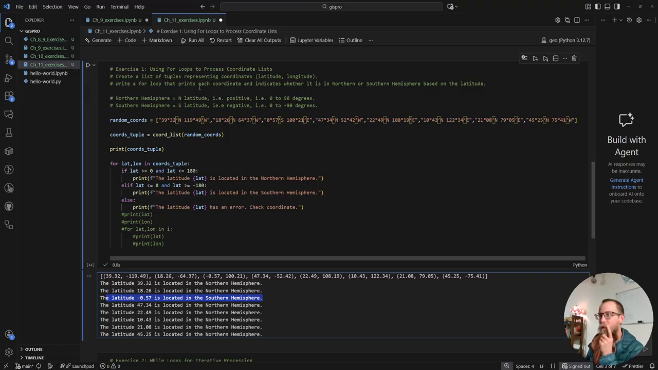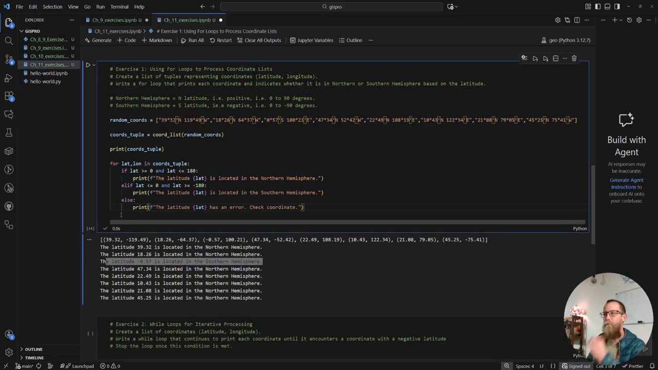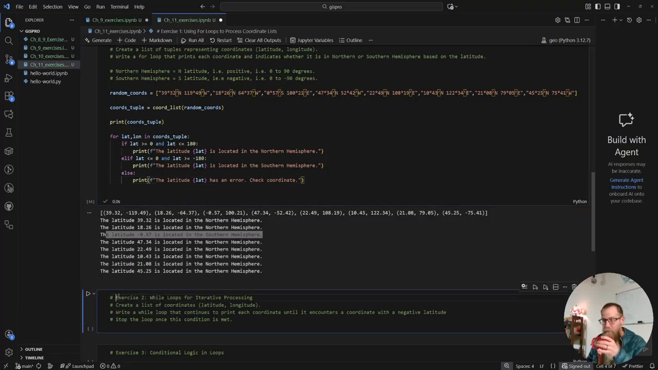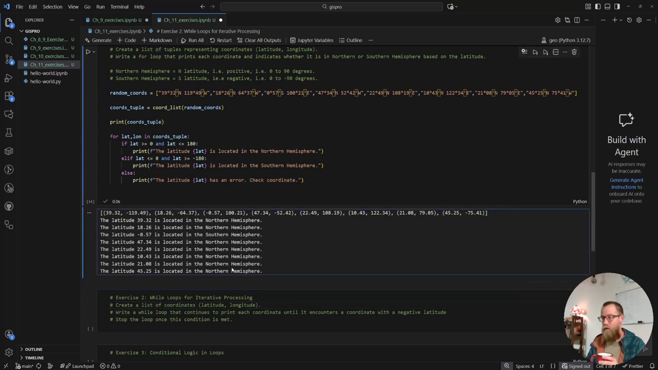Okay. Write a for loop that prints each coordinate and indicates whether it is in the northern or southern hemisphere based on the latitude. Success. Cool. Okay. So now we want to create a list of coordinates for exercise 2, and write a while loop that continues to print each coordinate until it encounters a coordinate with a negative latitude.